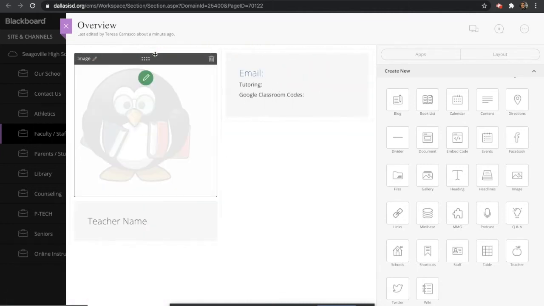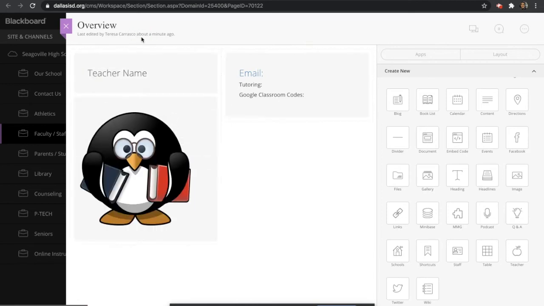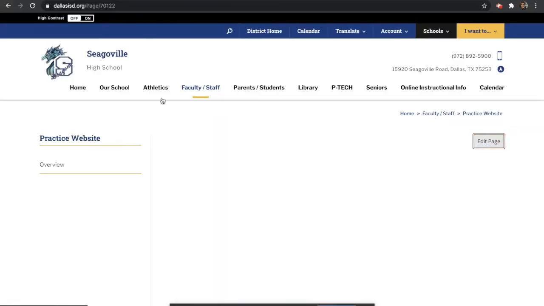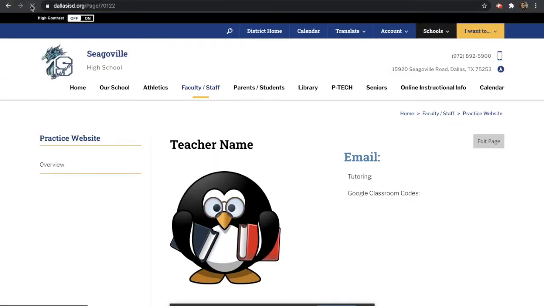You can mess around with however you want it to look, and to make sure that everything's the way that you want, you can go back to the original website and click refresh to see what it would look like.